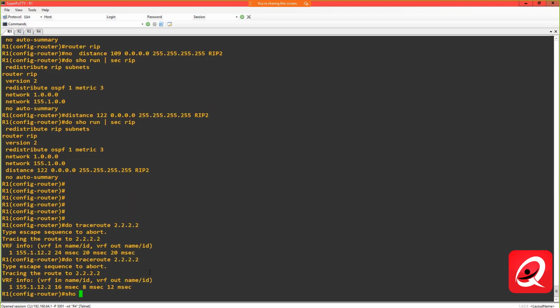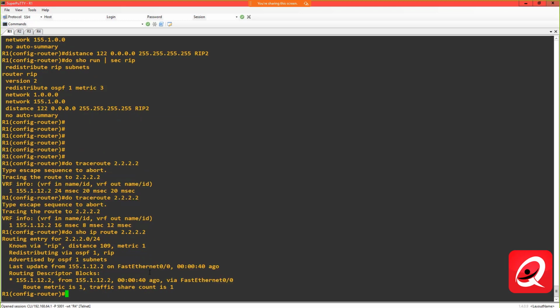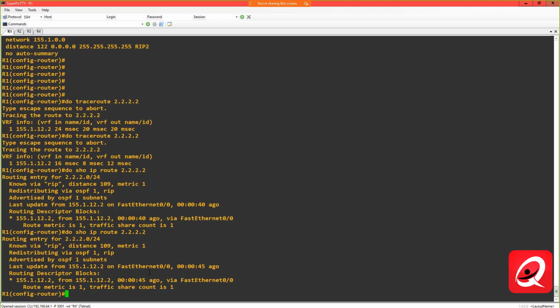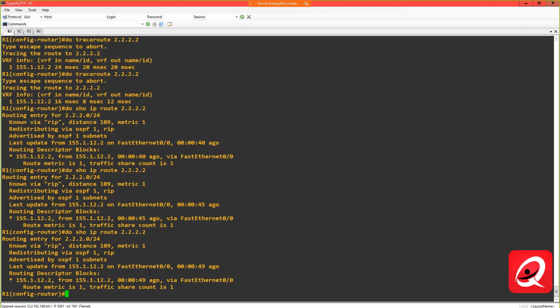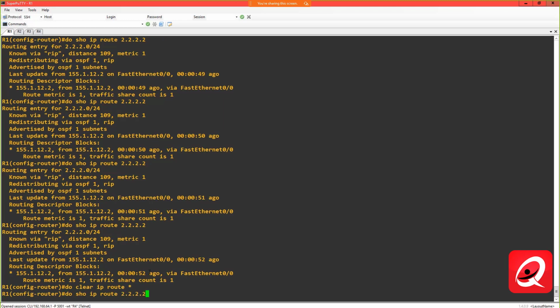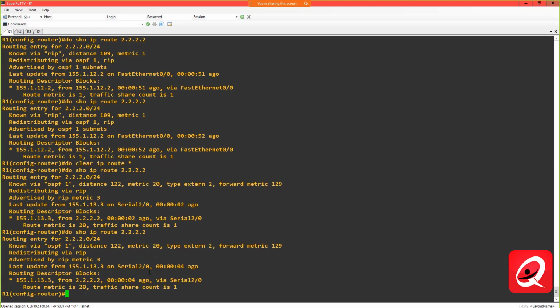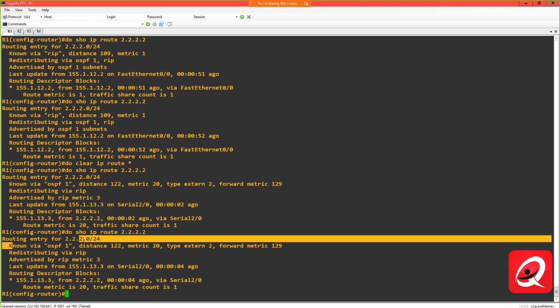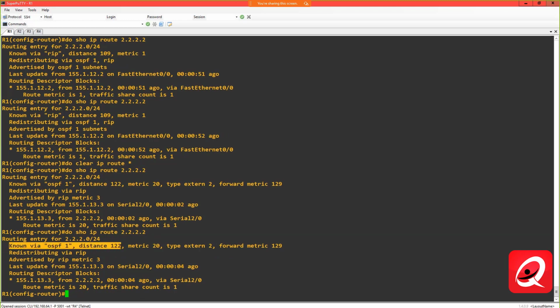And let's do a show IP route 2.2.2.2. So we're getting an issue with RIP. RIP routes tend to stay in there for a while. Because of the hold downs, let me do clear IP route star and see if we should. Okay. So now we're getting it through OSPF. 122 there.